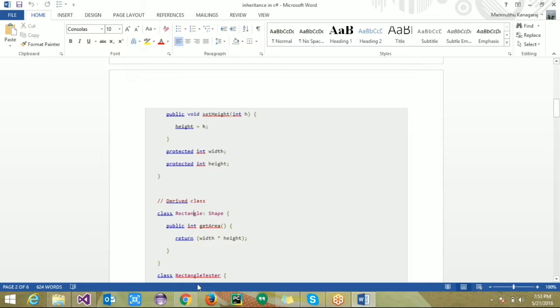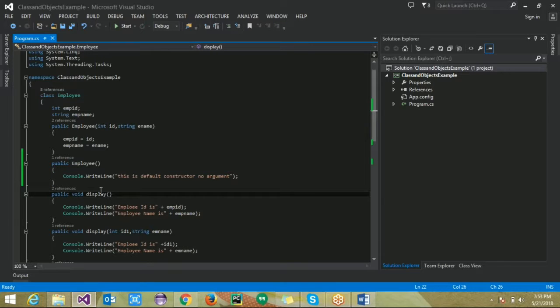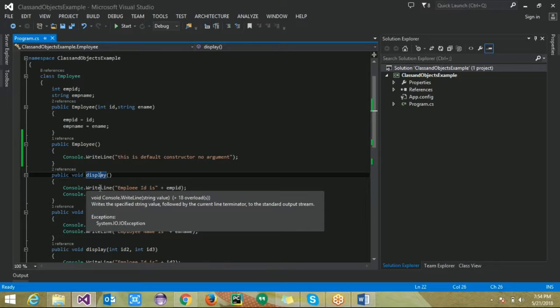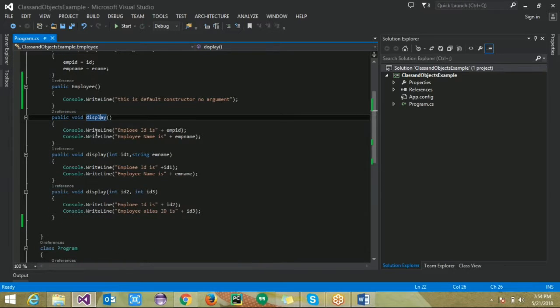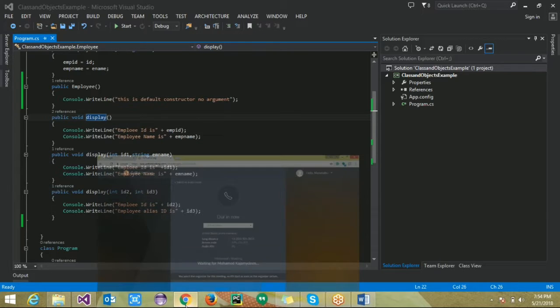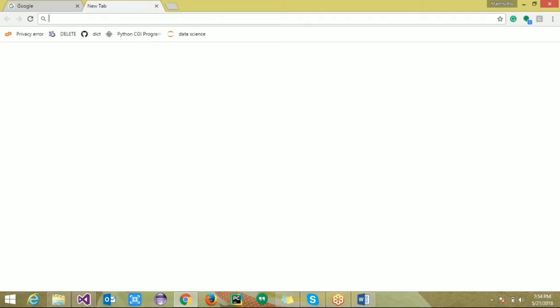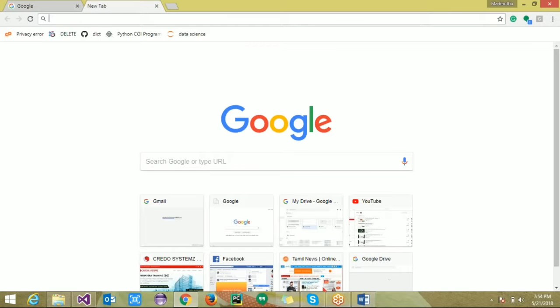Simple inheritance, multi-level inheritance, hierarchical inheritance. Multiple inheritance we don't have. Instead, we are going to use the interface concept.